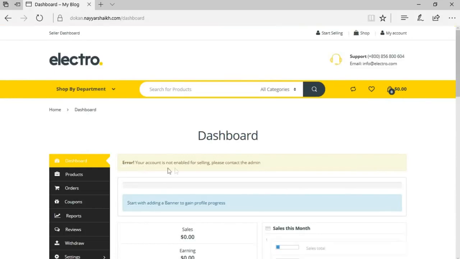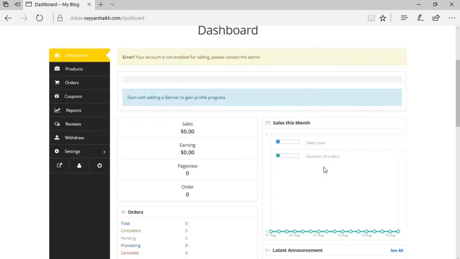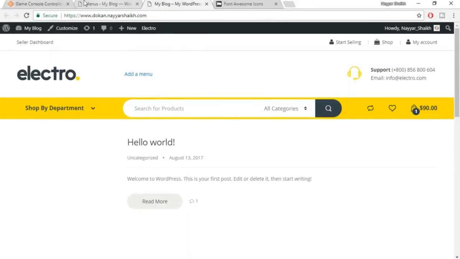Okay, here it says error, your account is not enabled for selling. If you remember, when we were doing those Dukaan settings, we got these options. Now first what we have to do, we have to enable this seller. So let's come back to the website over here.